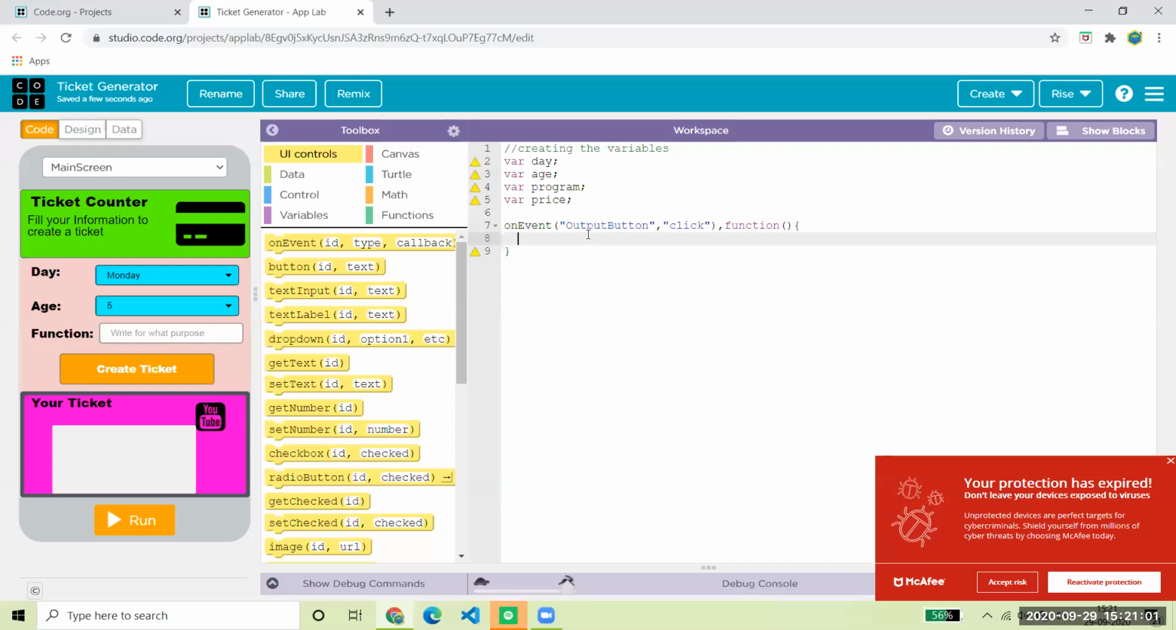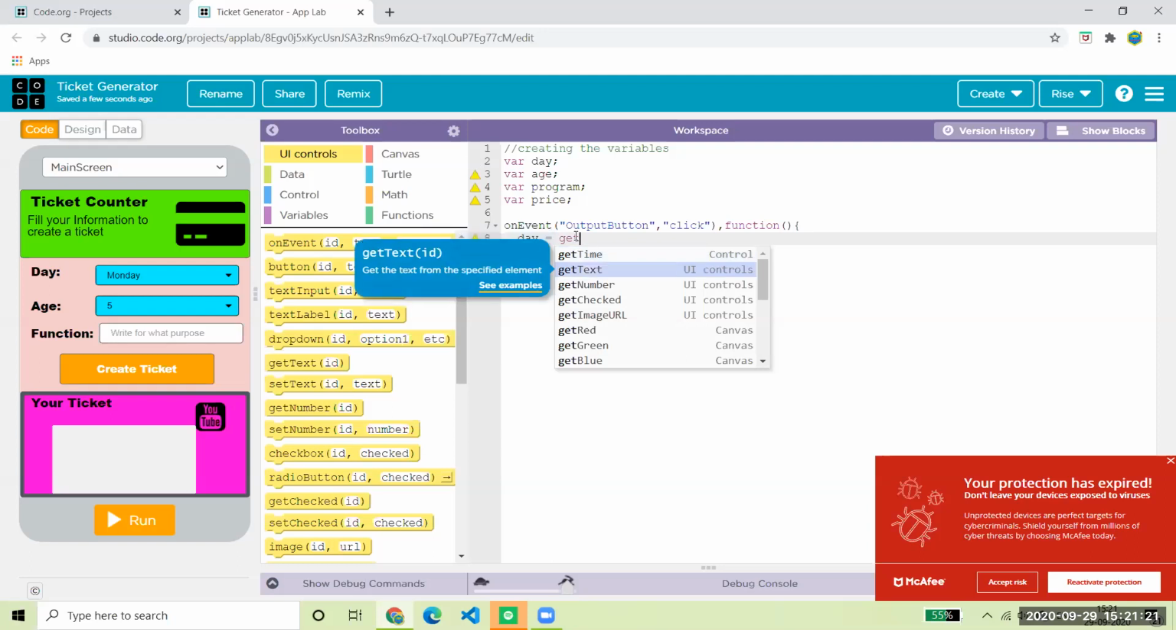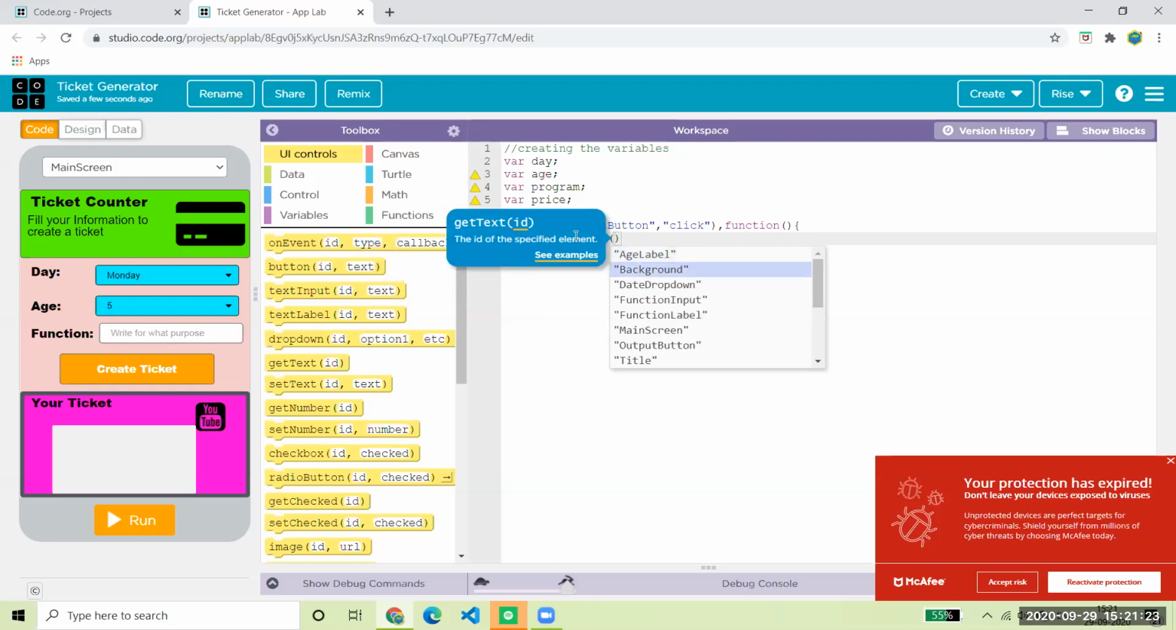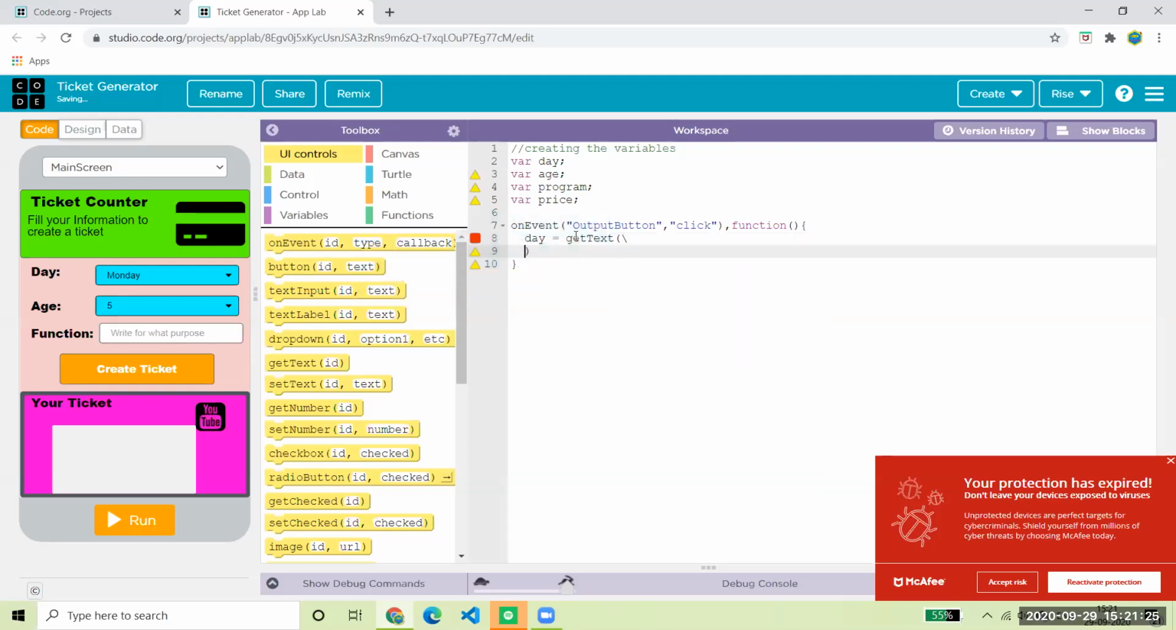So whenever the output button is clicked, it should first fetch the data. It should store the data in these variables. How? We have to write day equal to get text in the date drop down.